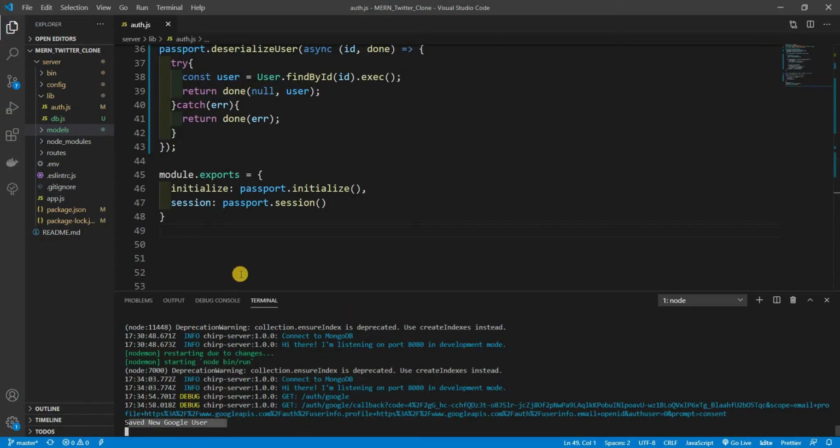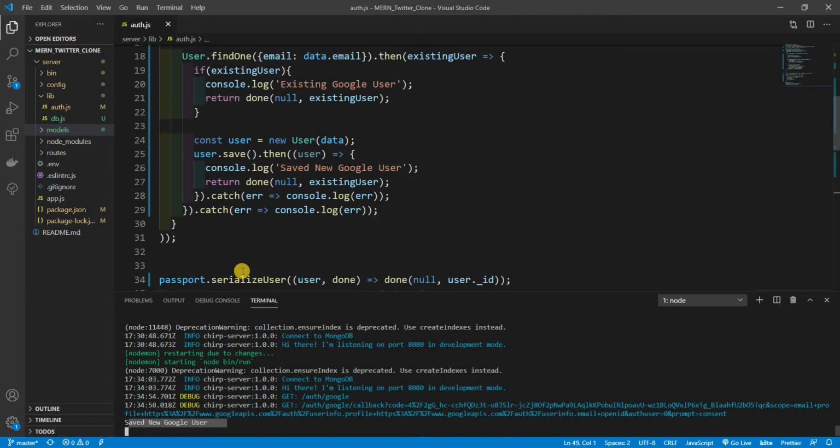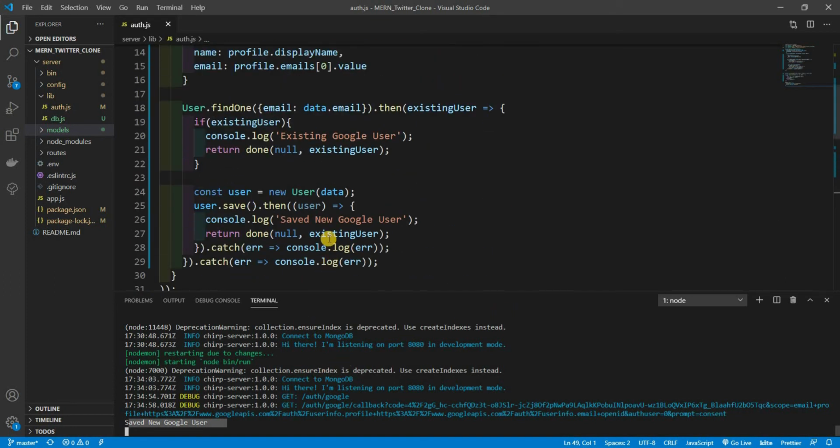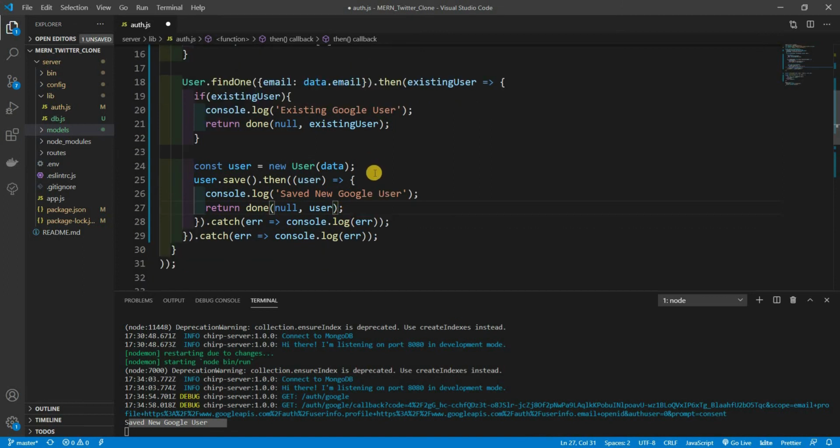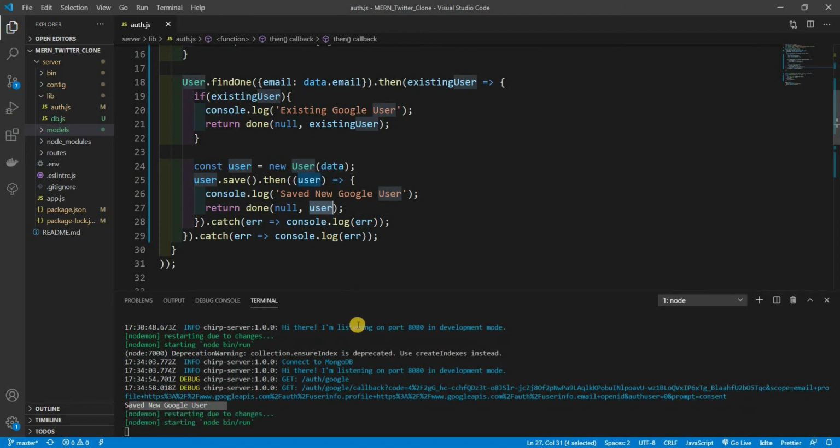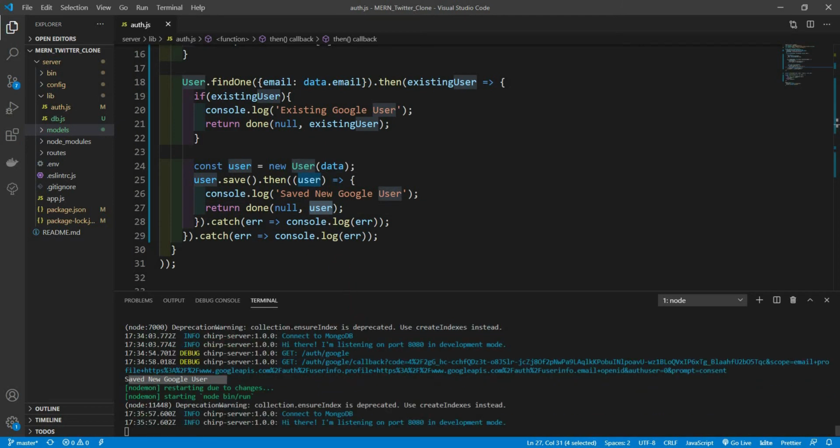Well, we got saved Google user, which is, I guess, a good thing. Oh, I know what went wrong. Right here, look at this. Return done and then existing user. I forgot to put this as the user, the one we got up here, right? So user. Oh no, wait, hold on. Yeah, okay, user, yes. Okay, no, I was right. So restart this, and let's do it again.